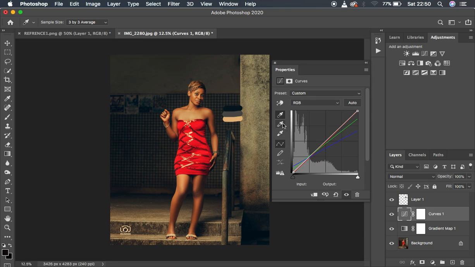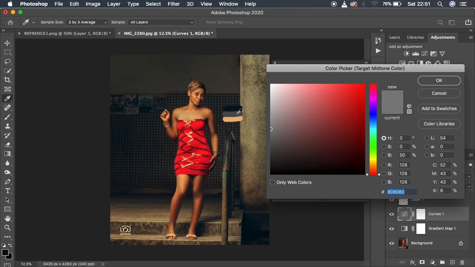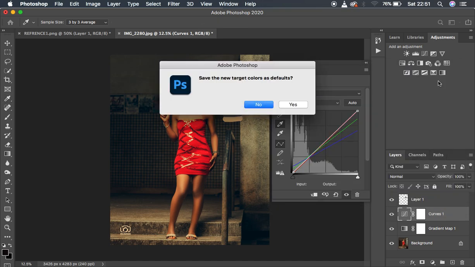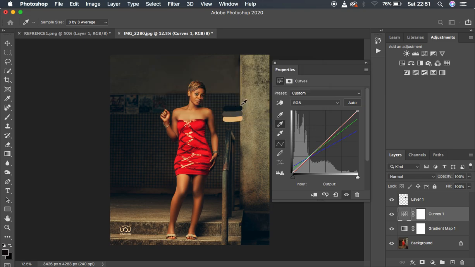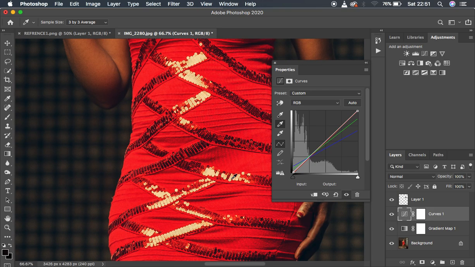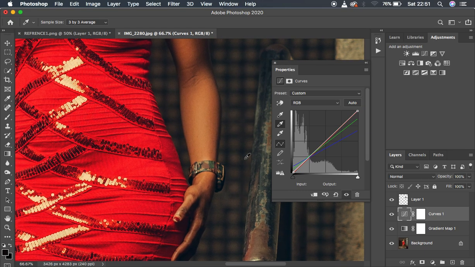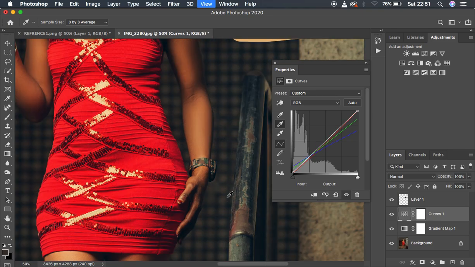So right now we just want to get and sample the midtone. So double click and come and left click to sample from this color, which is for the midtones, and come and simply hit OK. So I don't want to save this as a default. Simply hit no. And now I'm going to look for the gray areas in this very image. So just going to zoom in and look for the gray area in this very image. So I think we have a gray area right there. I'm just going to zoom out.